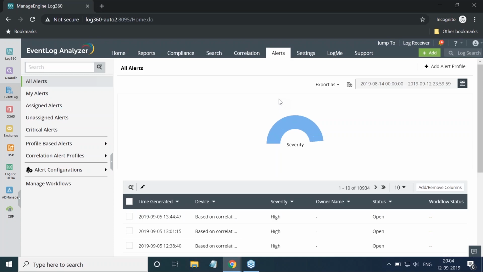Now let's talk about incident management. All right, so now let's go over to the incident management aspect of things. So you want to get an overview of all the incidents happening in your network, right? So you can go over to the alerts tab of the product, and this page basically gives an administrator a complete bird's eye view of all the security incidents happening in the network at any given time.